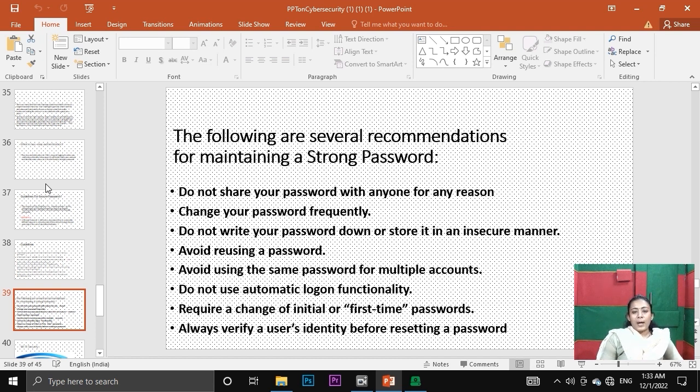Avoid reusing the password. Reusing means what? We have discussed that we have to change the password frequently, but when we change our password, we should not reuse a password. Suppose I have chosen one password. After some time I change that password, but when I am changing it, I keep the password which I have already used for that particular account. This is a wrong practice. Don't reuse your password. We have to always choose a new password for that particular account.